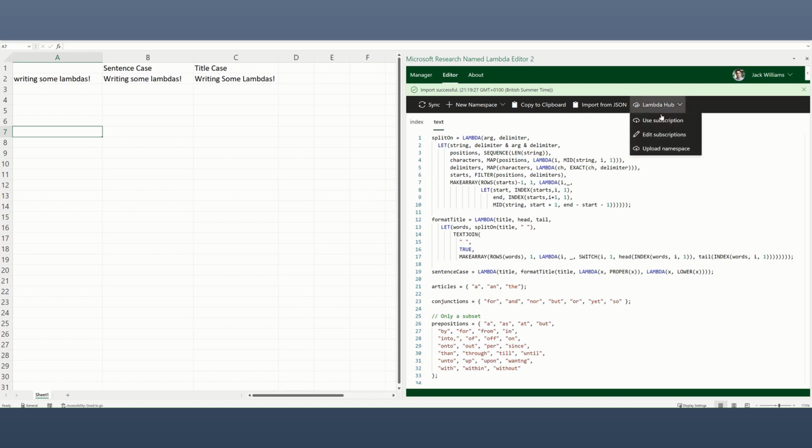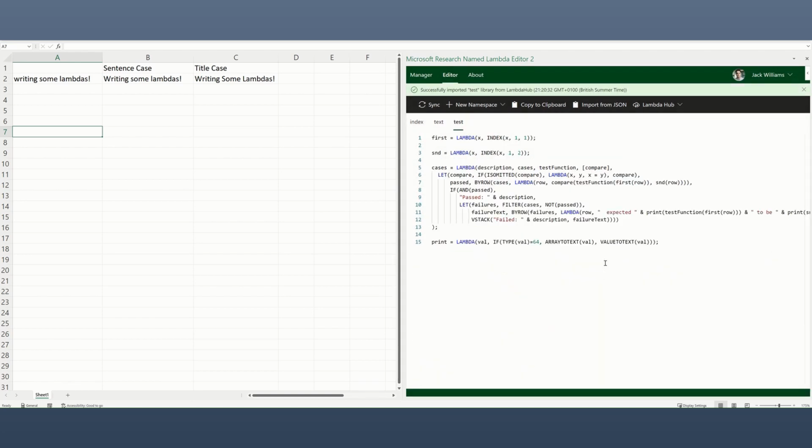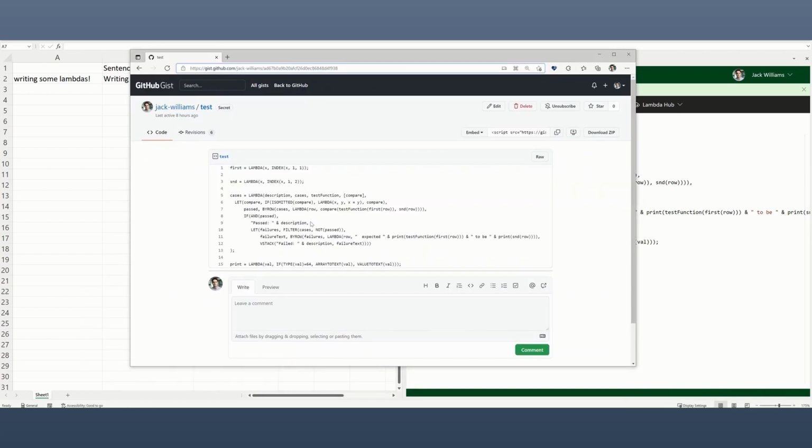So if I open up the Lambda Hub and I use a subscription, you'll see I have a subscription here for tests, and this points to a gist on GitHub. I can import that, and it's going to create a new namespace for test and insert that into the editor. And if you go to that URL on GitHub, you'll see I have the corresponding definitions there.